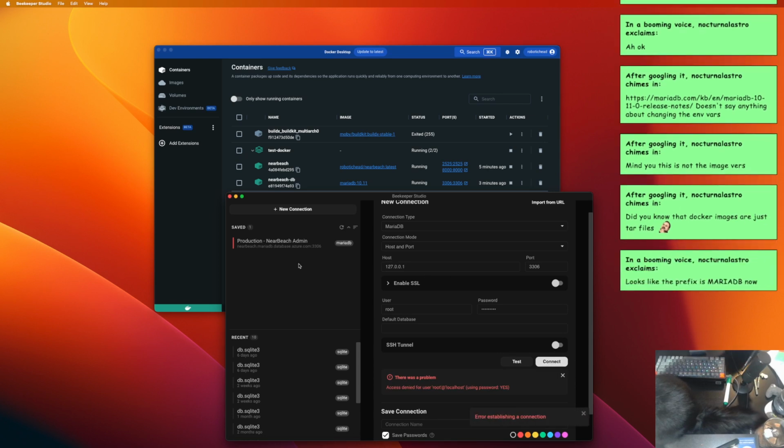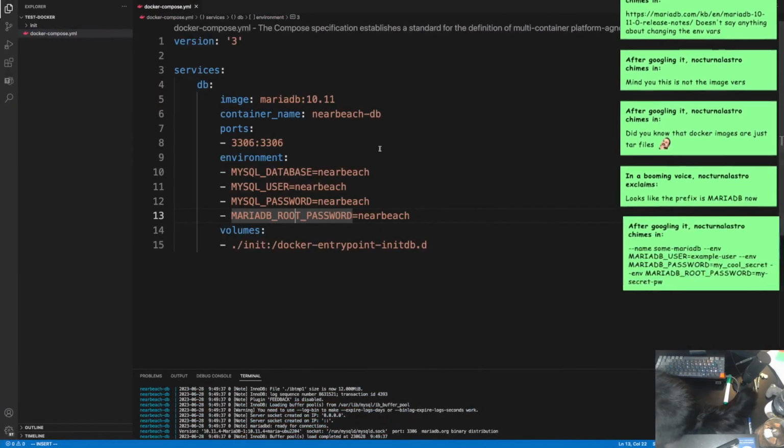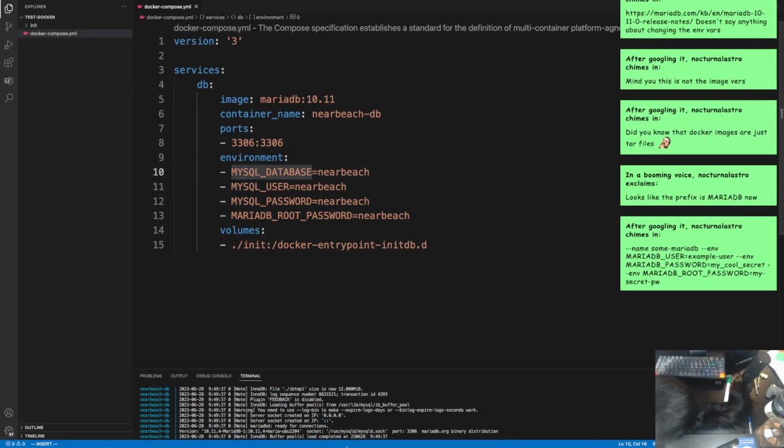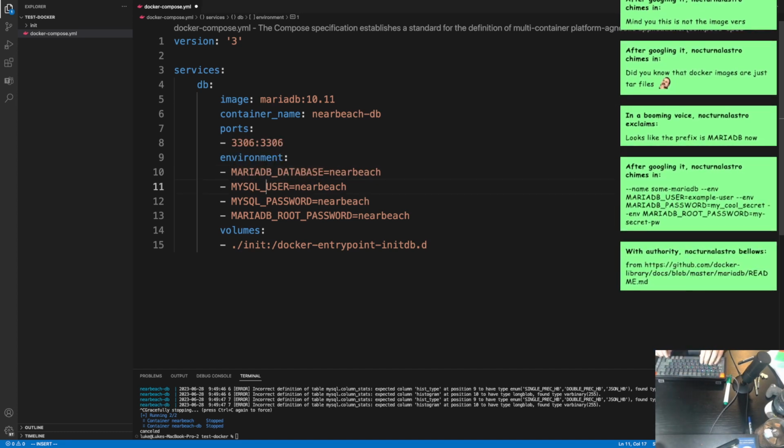But that might be because it looks like the prefix is MariaDB now. Yeah. So instead of MySQL, MariaDB. All right. So what I'll do, I'll kill that. MariaDB environment. MariaDB database. MariaDB user. Sorry, sweetie. MariaDB password and MariaDB root password. Alright, so I'm going to save that.